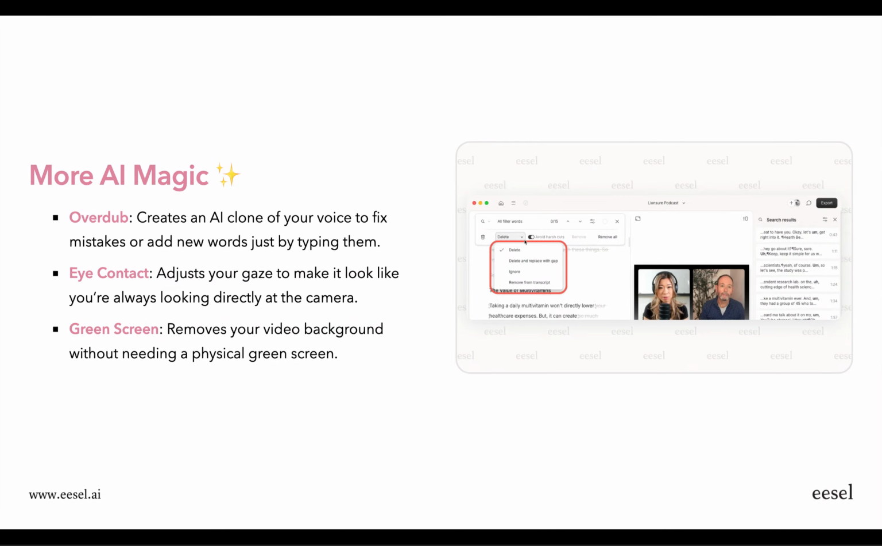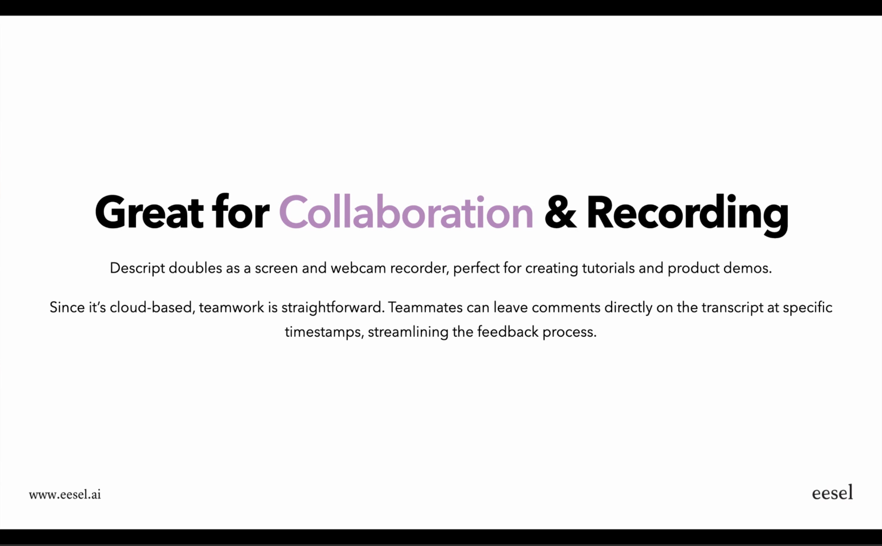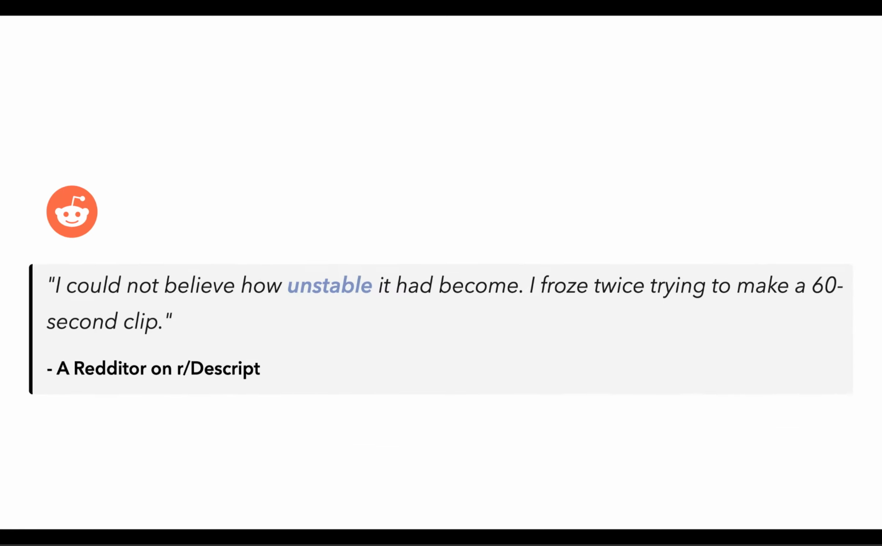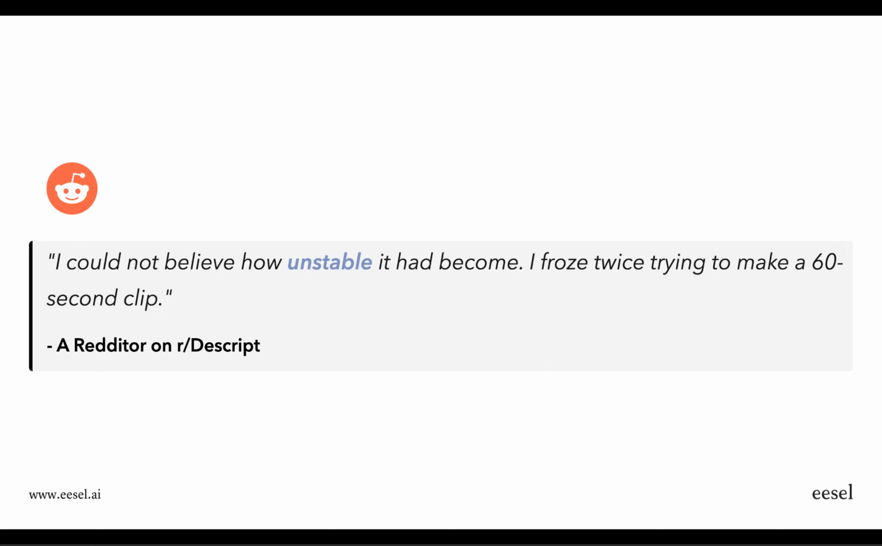It's pretty wild stuff. What's also great is that Descript isn't just an editor, it's also a solid screen recorder. And because it's cloud-based, working with a team is as easy as sharing a Google Doc with comments tied directly to the transcript. Okay, so it sounds great on paper, but here's where things get complicated.